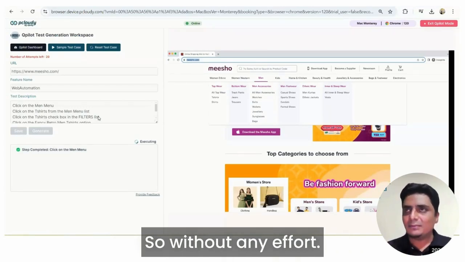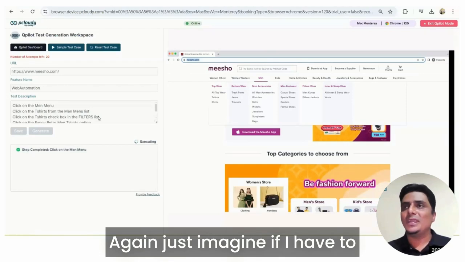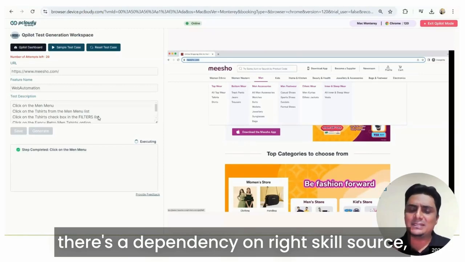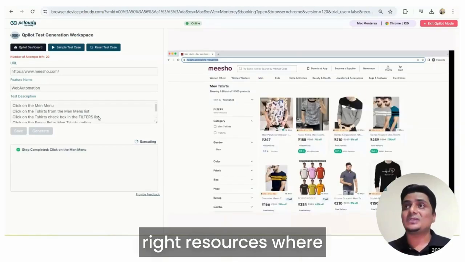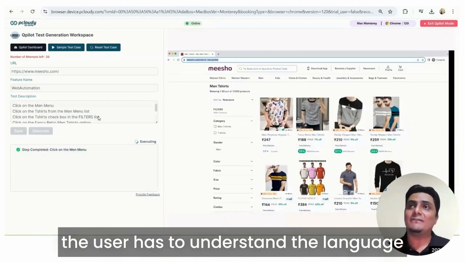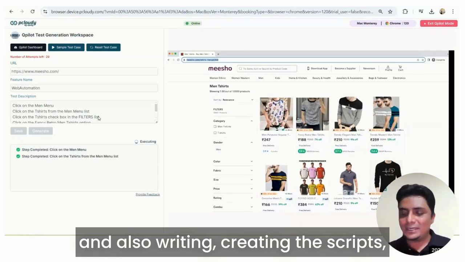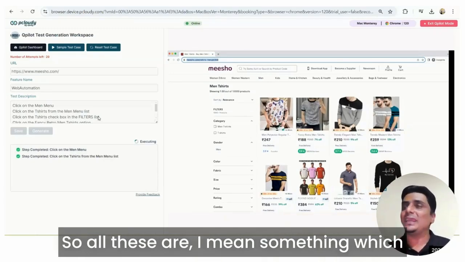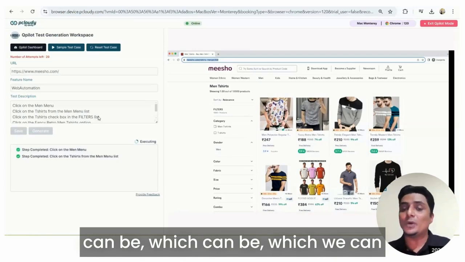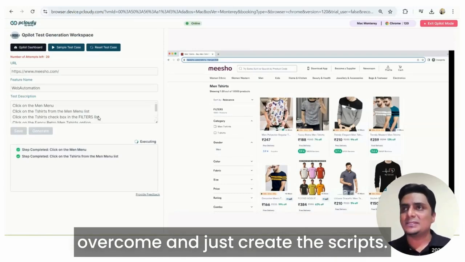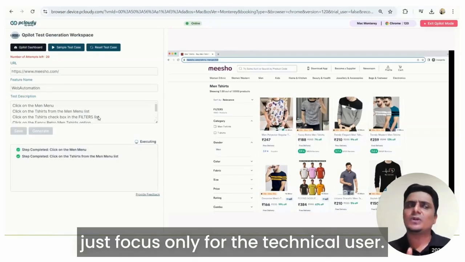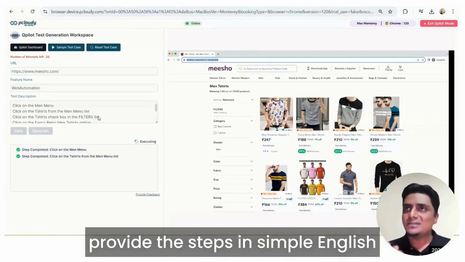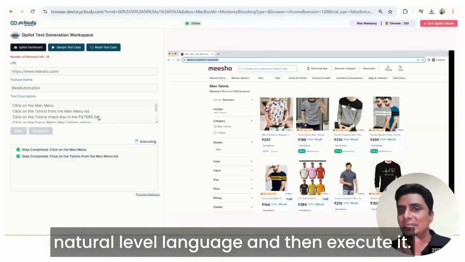Without any effort. Just imagine if I have to write a piece of code. There are a lot of dependencies, on the right skill set and the right resources, where the user has to understand the language and also create the scripts. It's a time-consuming effort. All of this is something we can overcome and just create the scripts. This is not focused only on the technical user. Even a non-technical user can provide the steps in simple English, natural language, and then execute it.